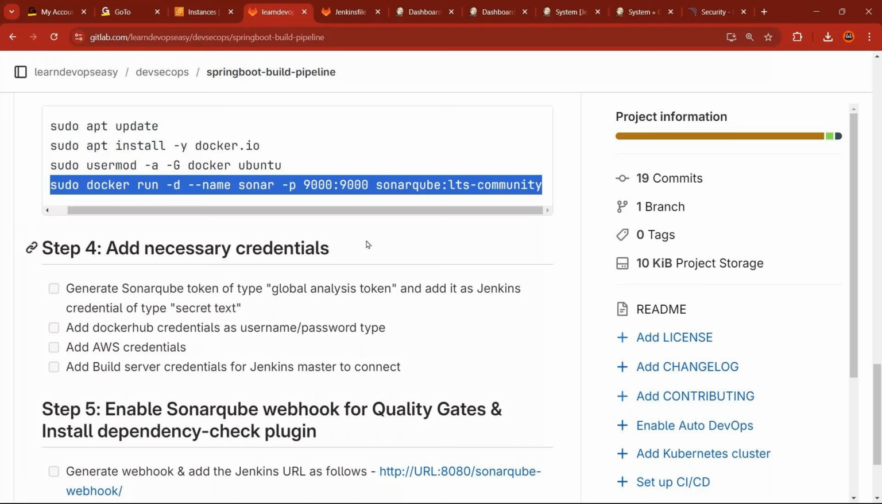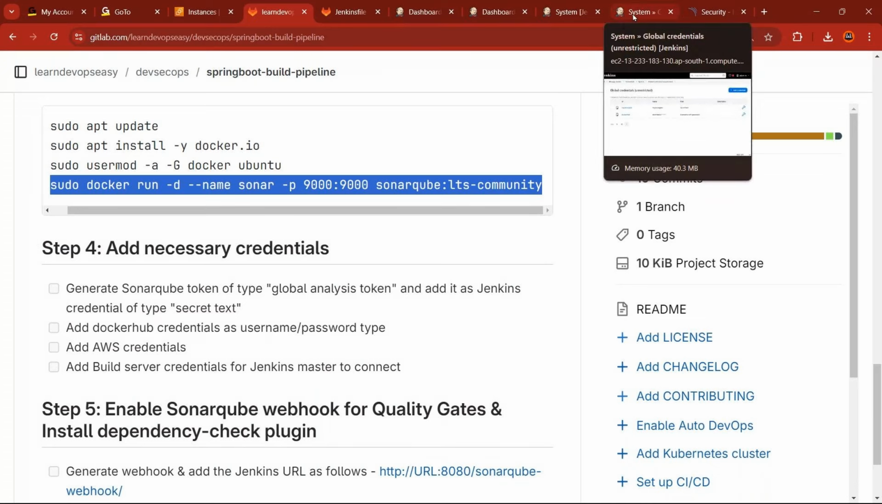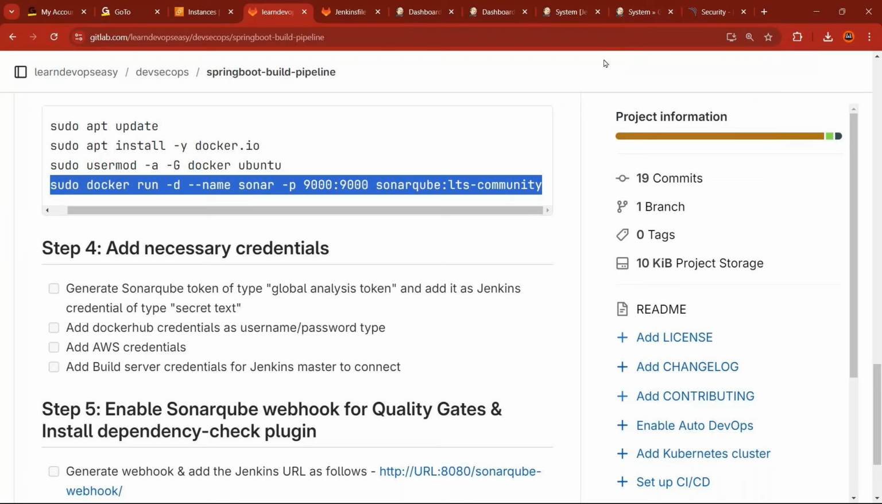Now, since we have Docker Hub, it should be good for us. We don't need any AWS credential. But what we have to do now is we need our Jenkins to be able to connect to SonarQube and validate the quality gate step. For that, we need to add something called a webhook. I'll repeat why I need the webhook.